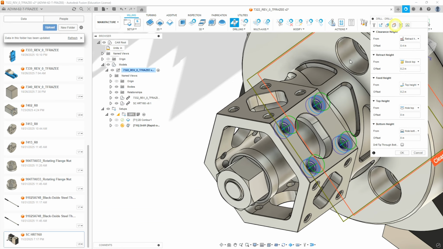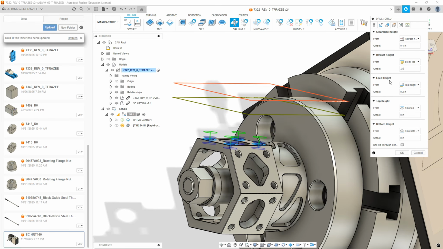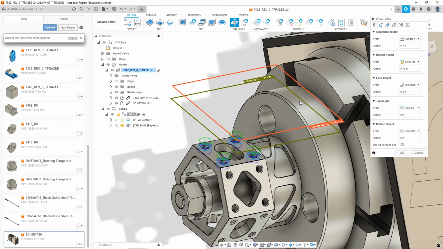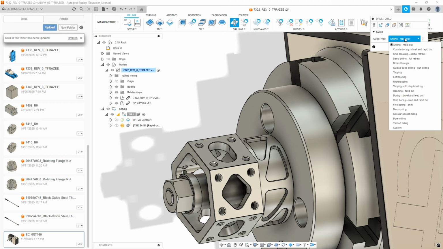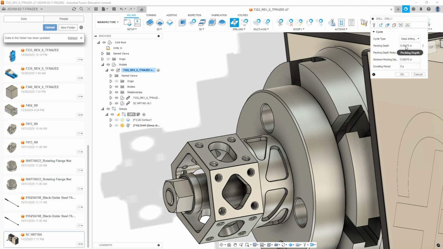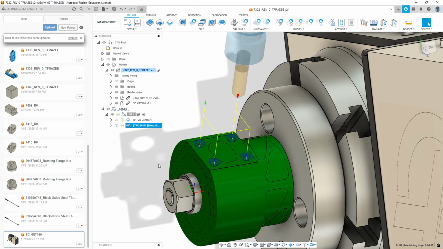Alright, now we're going to go to the Heights tab. We're going to raise this orange plane up just for safety to 0.75, so that our orange plane is at least above this fixture point. Then in the geometry, from hole top to hole bottom should be fine for that feature. Now we're going to go to the cycle. We're going to do a deep drilling, full retract. We'll leave the default peck depth and hit OK. All right, and it should generate our 4 locations there.